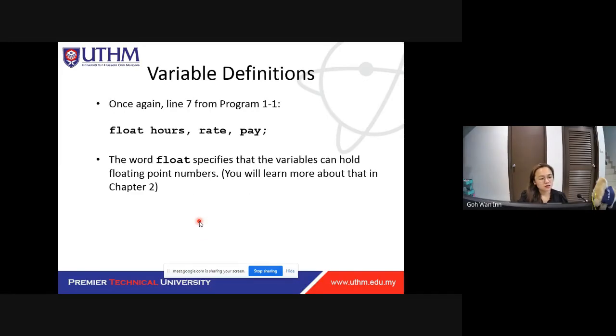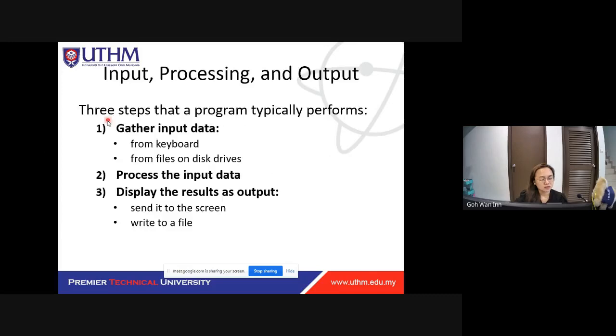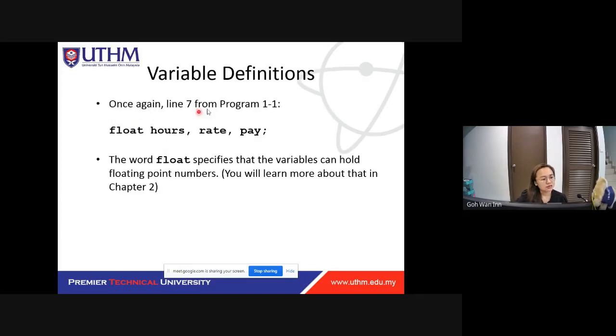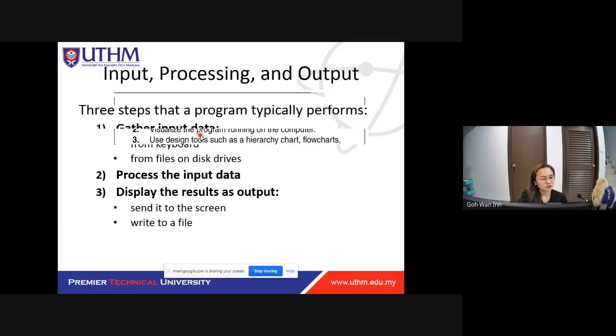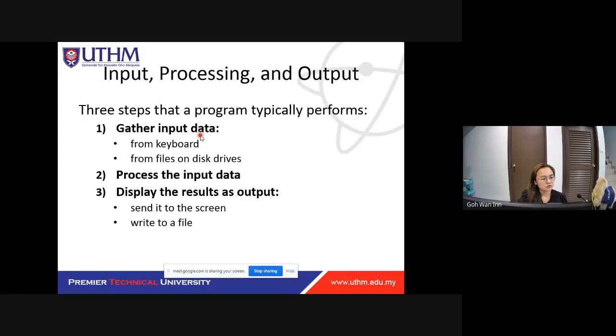Okay. Today, chapter 3 is still very brief, don't worry. We will go deeper later. So once again, line 7, or this is another example. No problem.